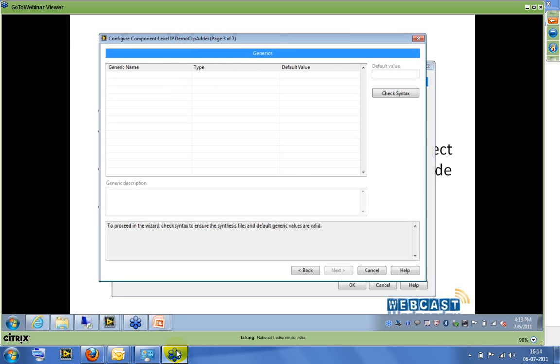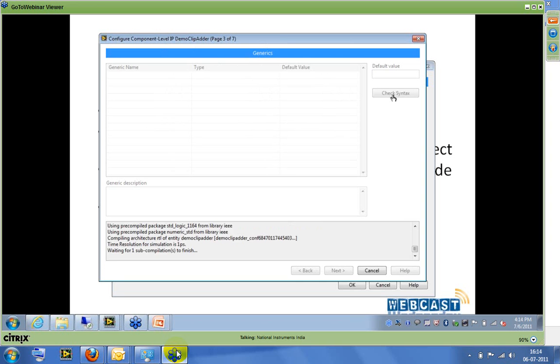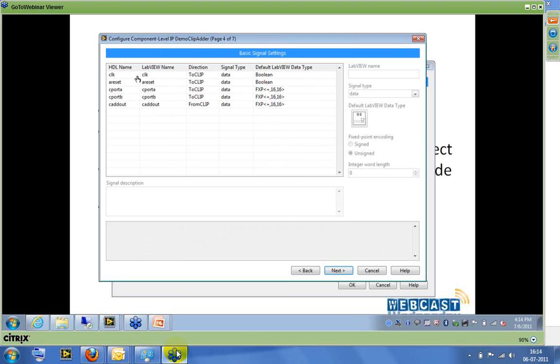Again, if there are any generics, I'll define them here. I'll check the syntax in this configuration box. Only if the syntax is correct will we be able to go ahead and press the next button. In this case, it has exposed all the inputs and outputs along with the clock and reset signal. And here I can see the properties of all of them.